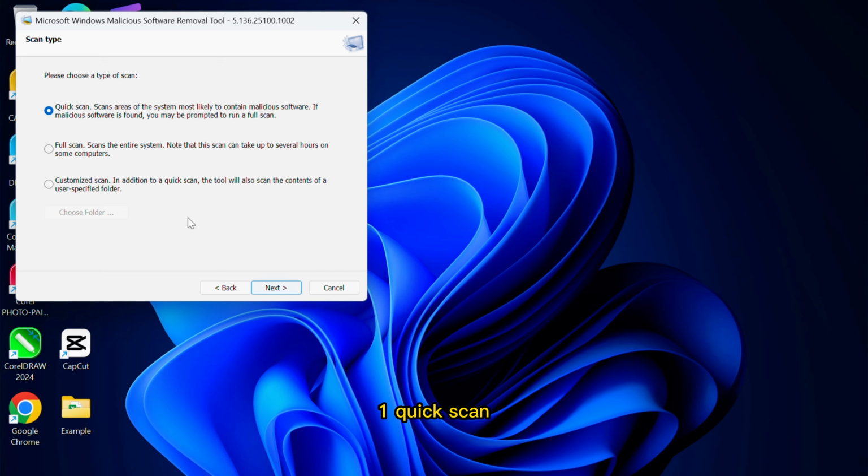1. Quick scan. Scan the most common infection areas. Fast and good for routine checks. 2. Full scan. Checks your entire system. Perfect if your PC feels heavily infected. 3. Custom scan. Lets you target specific folders. Choose full scan for best results. Then click Next. Now sit back.